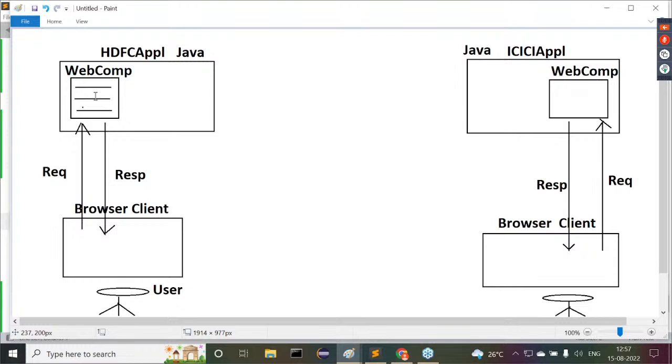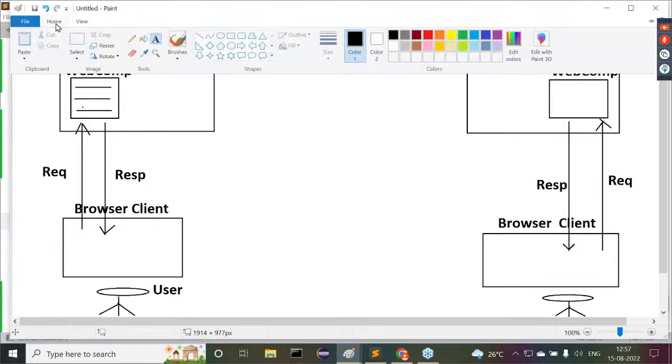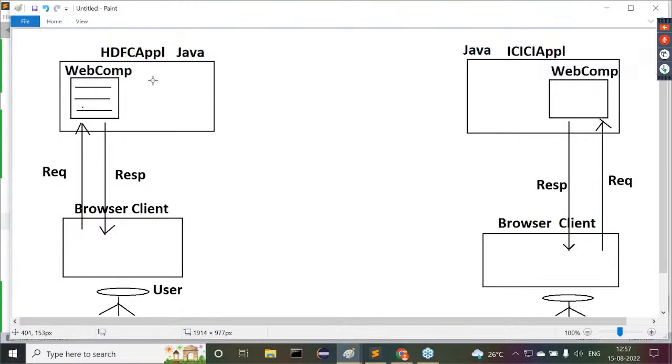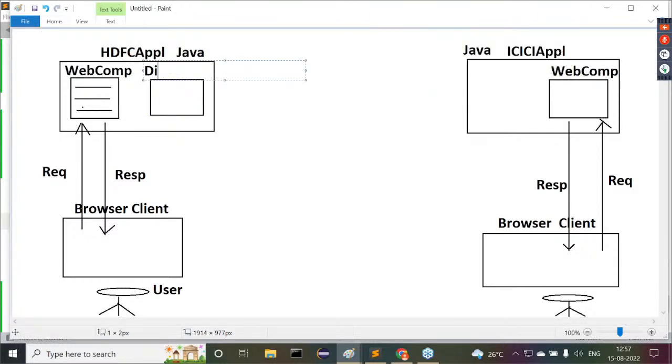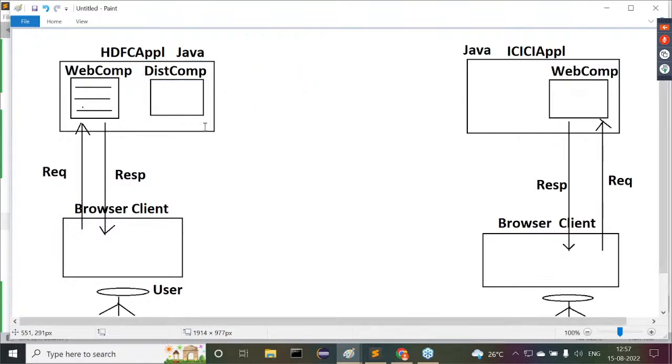So to communicate with the other server-side application, here we need to prepare another component in this web application. We can understand this as a distributed component. Of course, any component, an EJB component or maybe some other, that doesn't matter. Maybe a simple Java bean component, whatever it may be. Some component we have used here.